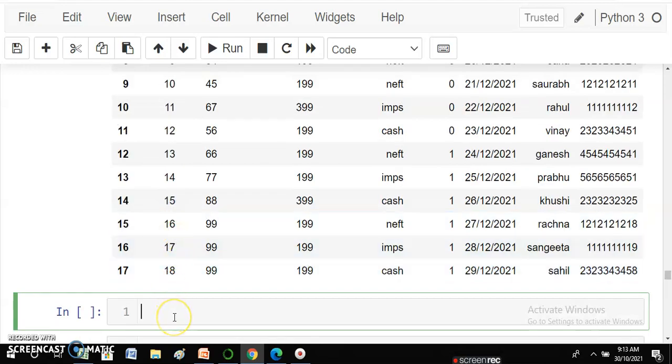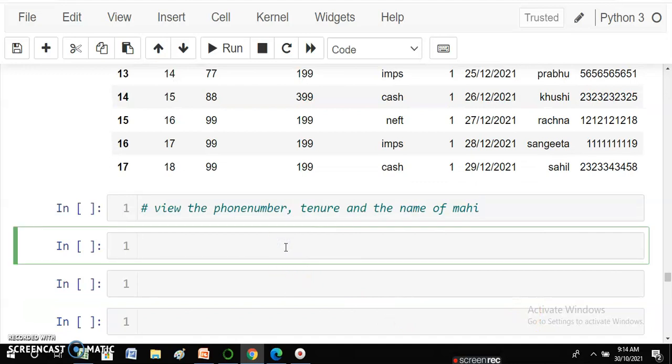So let's understand that my query is that I want to view the phone number and the name of Mahi and also tenure. So you can see I want the phone number which is existing in another file, tenure which is also existing in a different file, and their name is Mahi. So I am searching the data on the basis of name and not on customer ID, because many times it is very difficult to remember the customer IDs, but we can always remember the names. So to enhance our search facility we are doing it, and let's see how we can go about it.